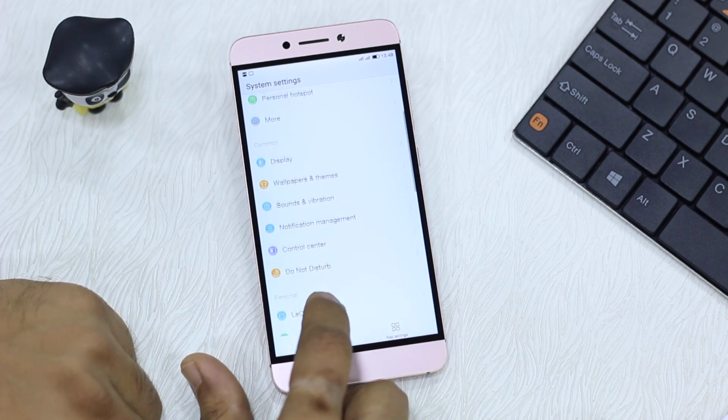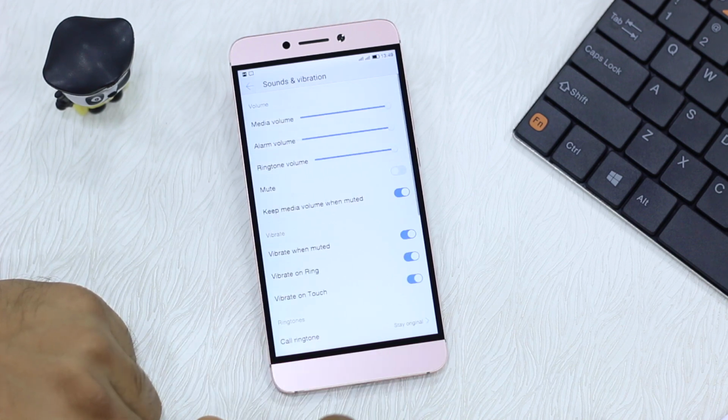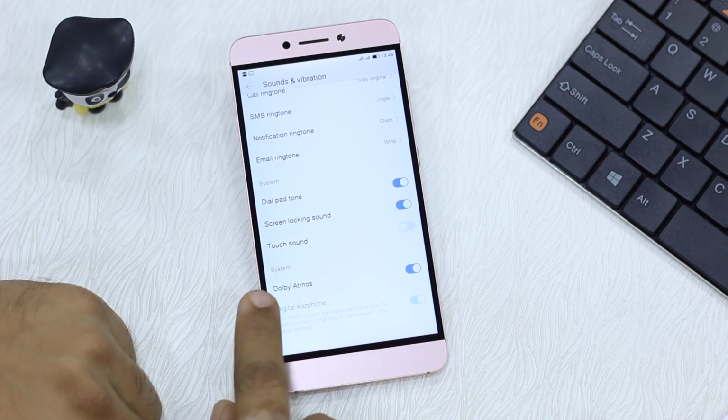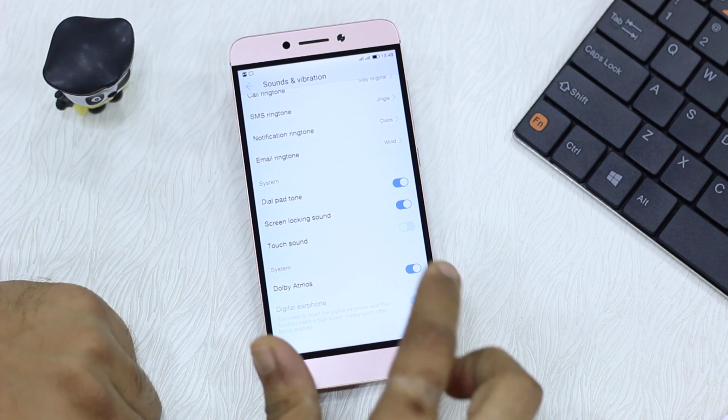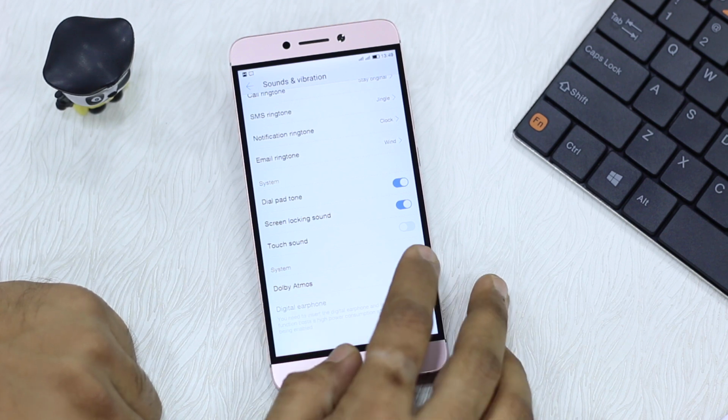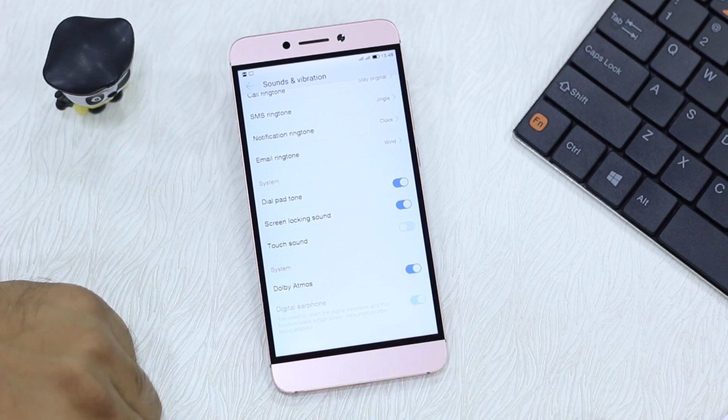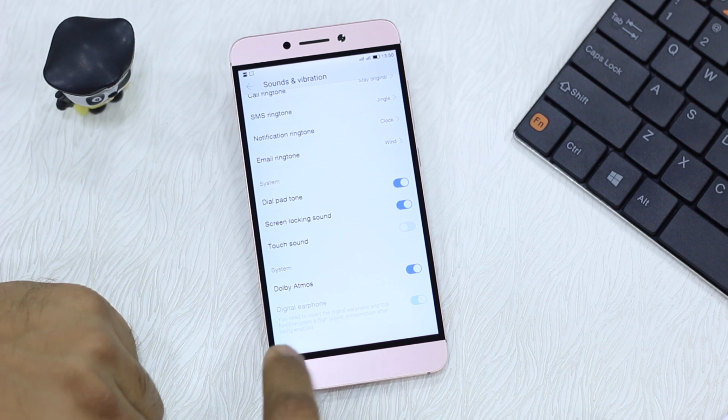So what you can do is go to sound and vibration and then come down to the bottom, and then you will see Dolby Atmos support here. It's basically turned off by default, but you can turn it on. And you can also use the digital earphone option, where it says you need to insert the digital earphone and this function causes high power consumption after being enabled.